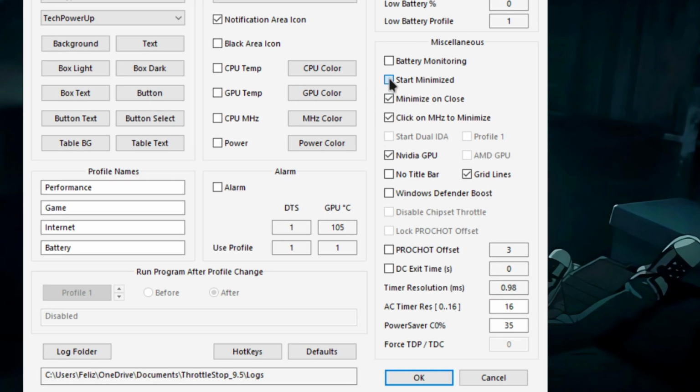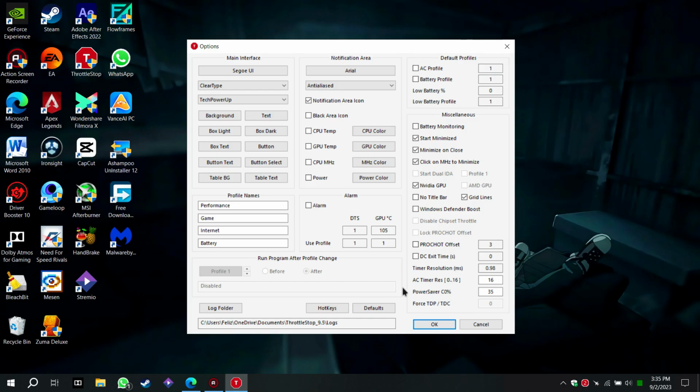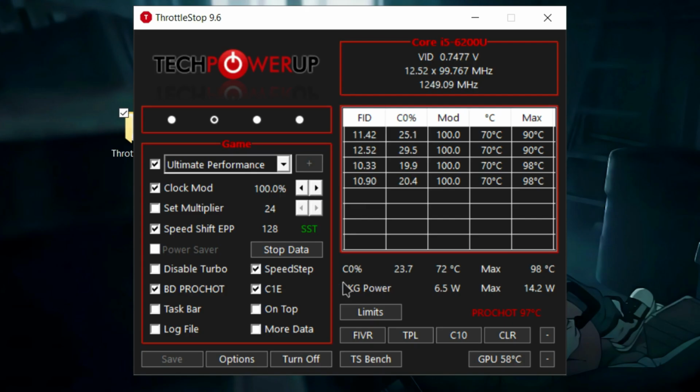On top, you want to enable these here. This way ThrottleStop will run automatically every time you boot up your computer. And finally, don't forget to turn on ThrottleStop.